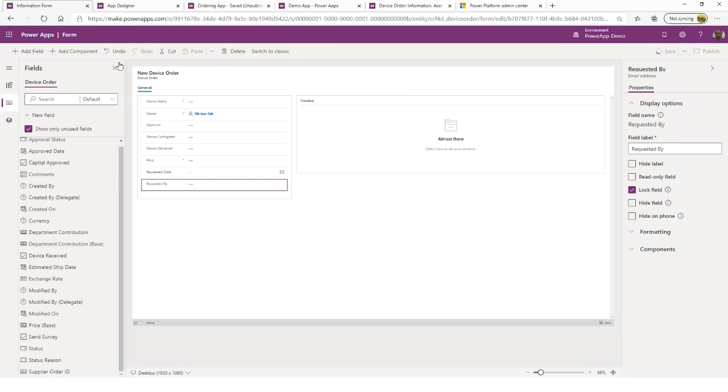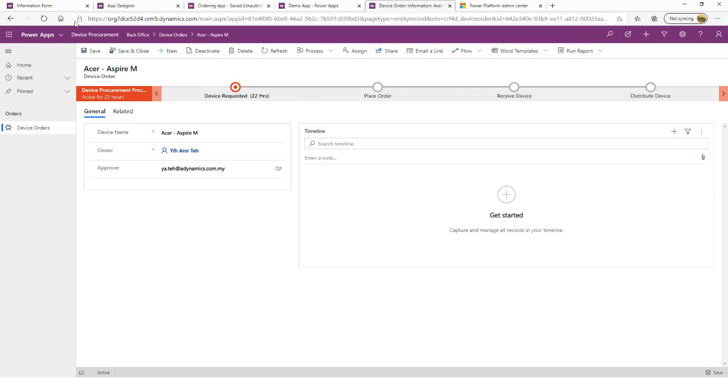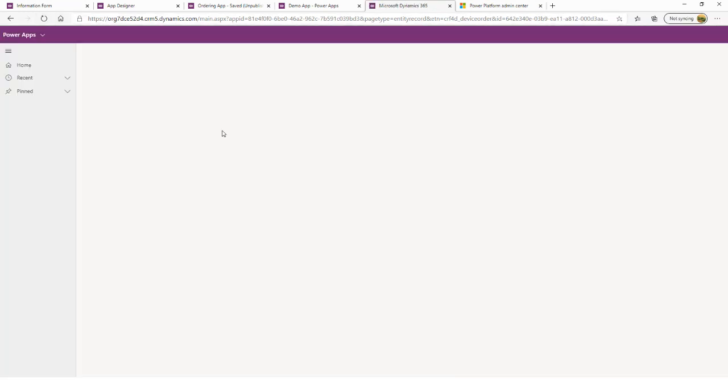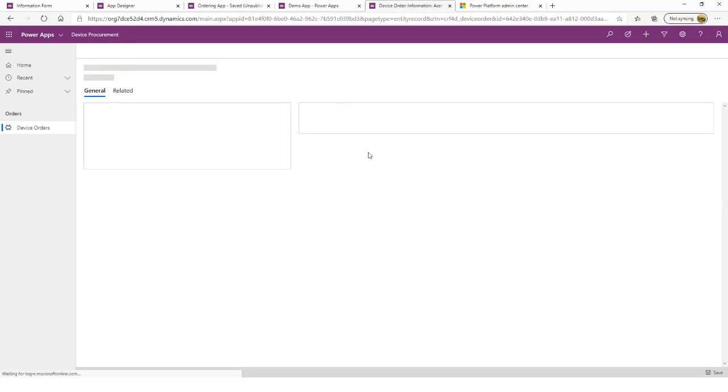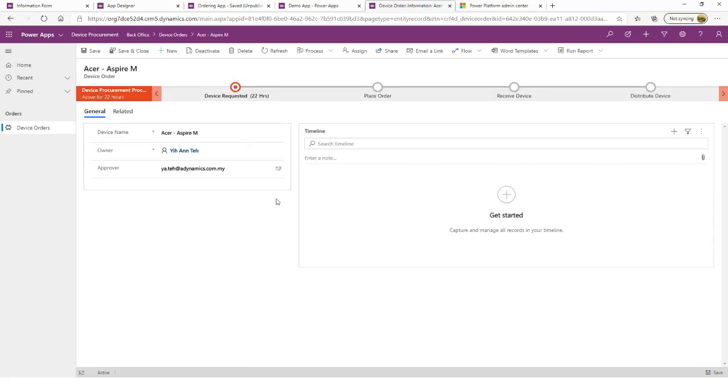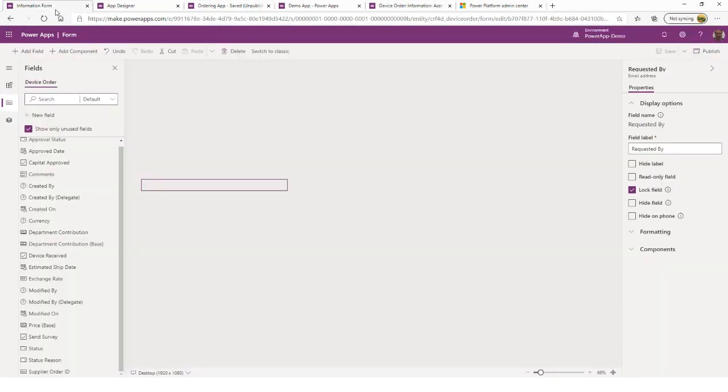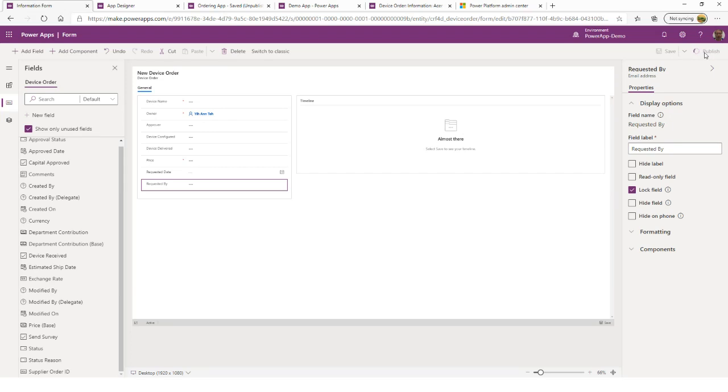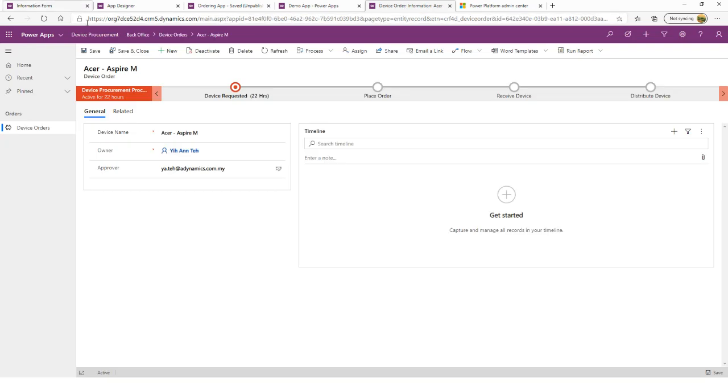Same thing in the model-driven app. You have to save your changes and publish. Then only it will take effect. Without publishing, when you refresh this, you won't be able to see the new changes of the form. So I have to go back to here to publish. Once the publish is done, what we can do is just refresh the browser.